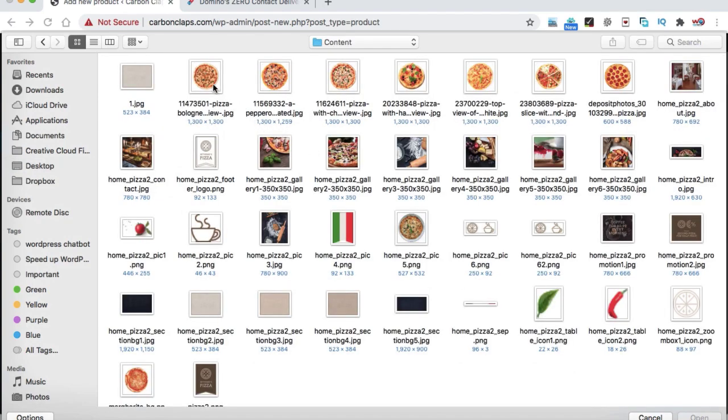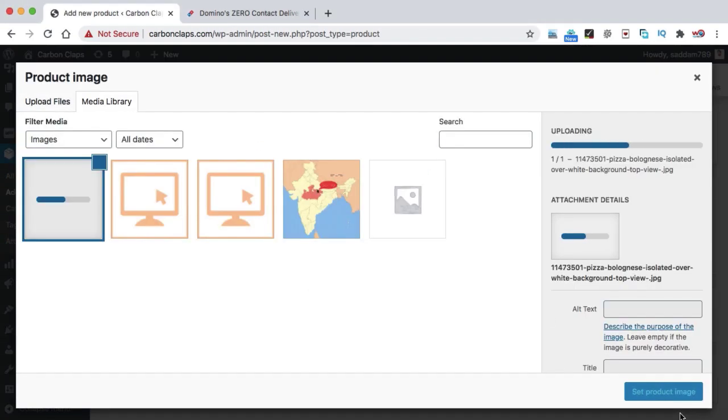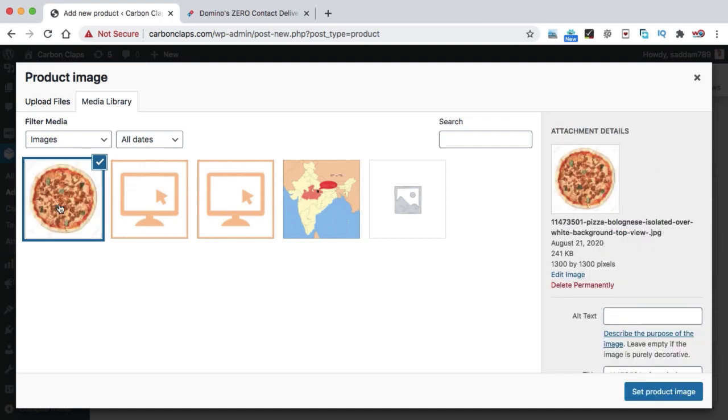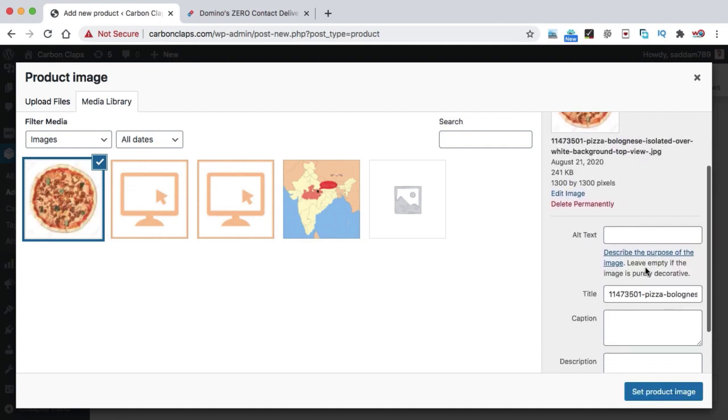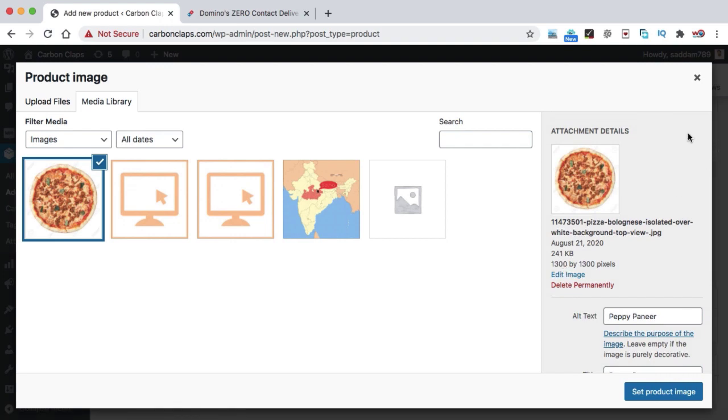So let's say I'm going to upload this image. Okay, so this pizza image has been uploaded. Now on the right hand side, we can see a few fields. So in the alt and title box, I request you to enter the product name. So that would be better for SEO, like Peppy Paneer, copy, and we can paste in this box as well. Then click outside. So this will be saved. As you can see here, saved.